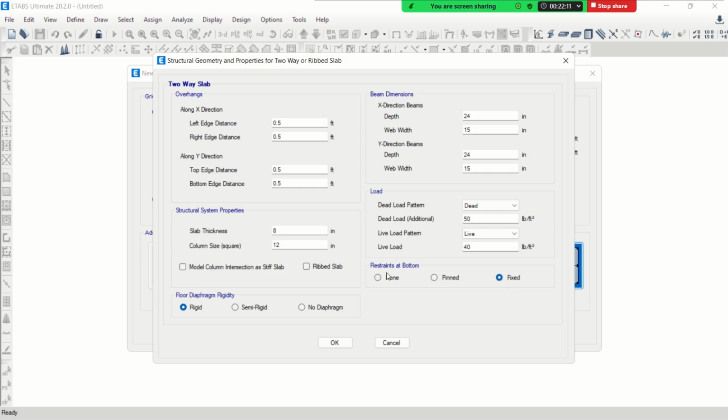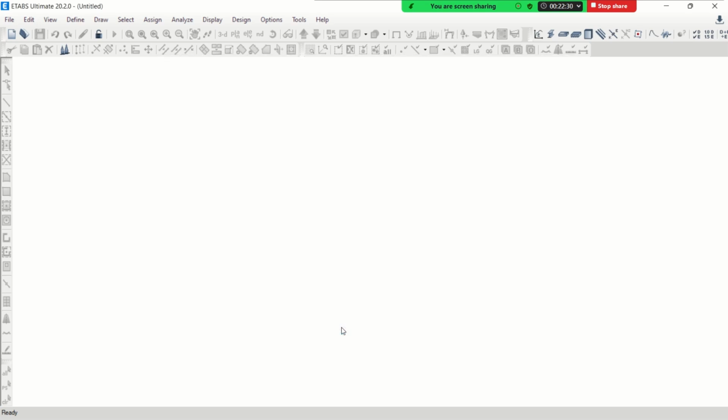Fix it at the bottom, which is the restraint. And the floor diaphragm rigidity you want to add is rigid, semi-rigid, or no diaphragm. We click it as rigid. For slab thickness, for example, take 7 inches, and the column size is a square, for example, 36 inches. Click OK and click OK.